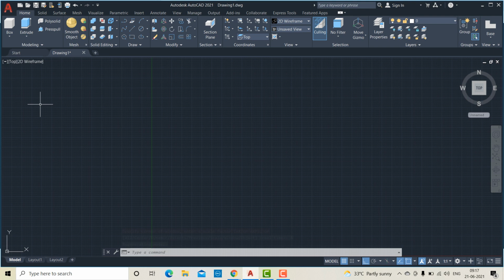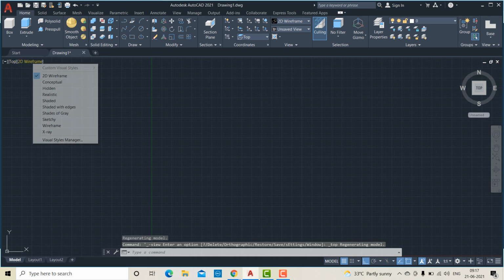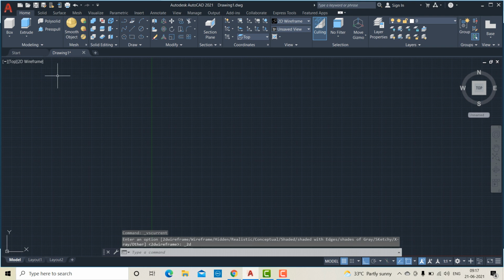Okay, so next you can change the view from the pull down menu that is available in the top left side: top, bottom, left, right, whichever view you want. You can select. We'll select top, and we can see the object in 2D wireframe, conceptual. Whichever view you wanted to see, you can select accordingly. Okay, I will select 2D wireframe.